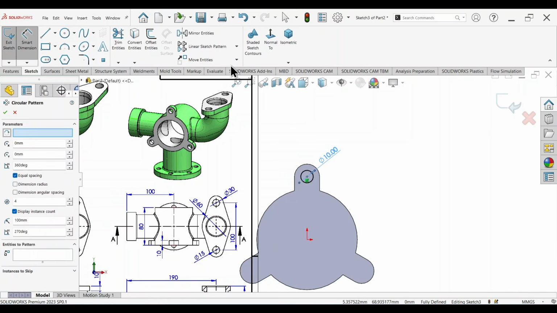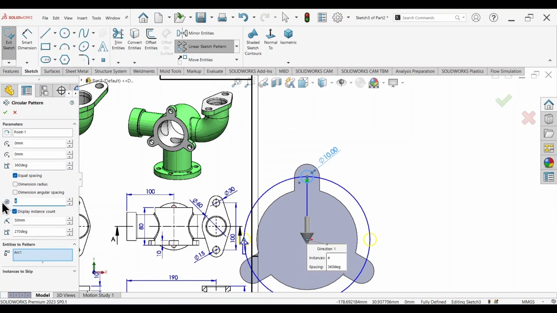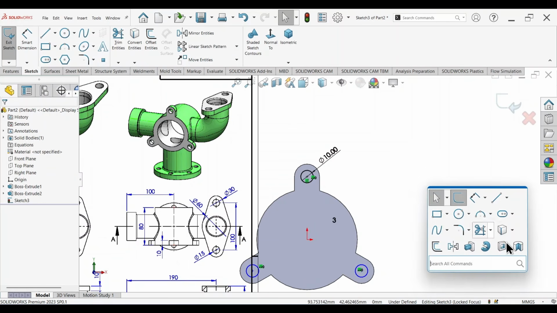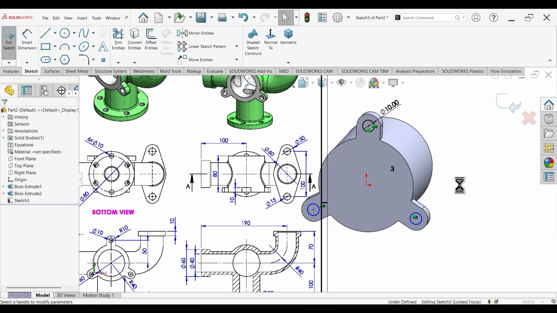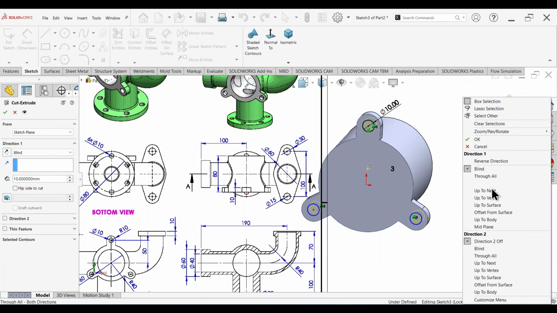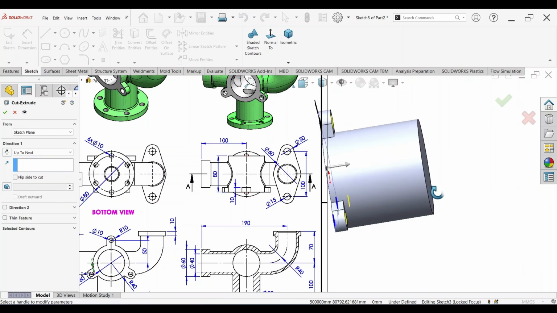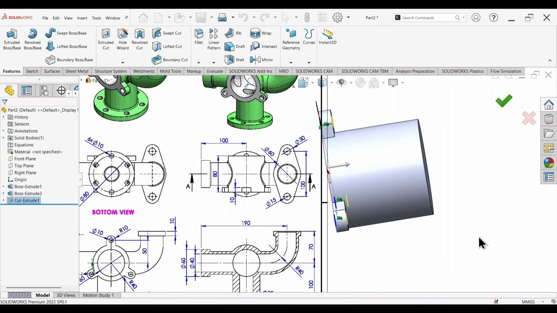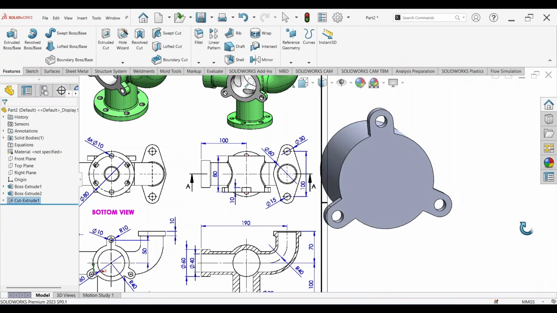Select Circular Sketch Pattern. Entities to pattern. Go ahead and select this circle. Set the number of copies as 3. Click OK. Press the S key, extrude cut. Right-click on your mouse and set the end condition as up to next. All right, and then click OK. So that creates the opening for the mounting lugs.